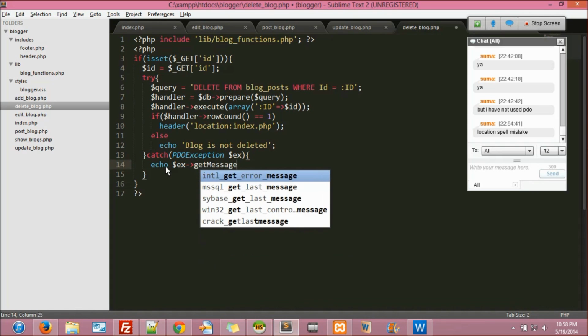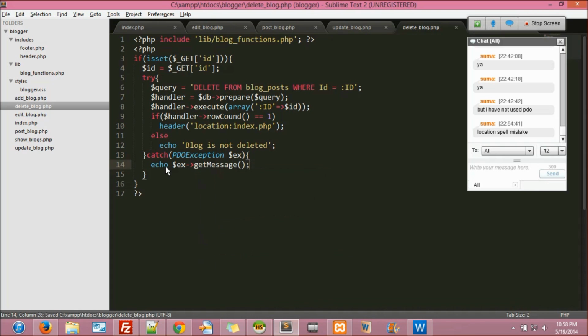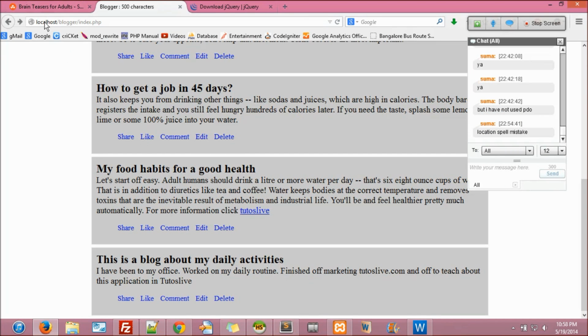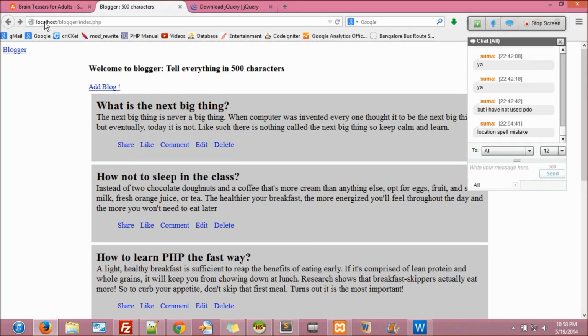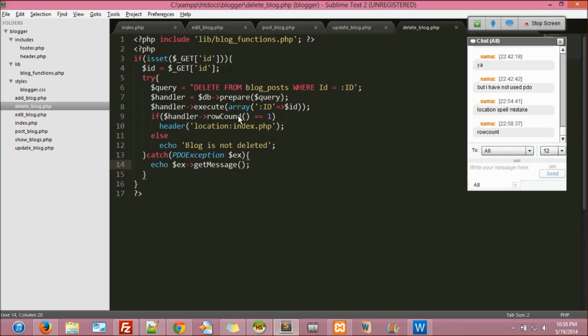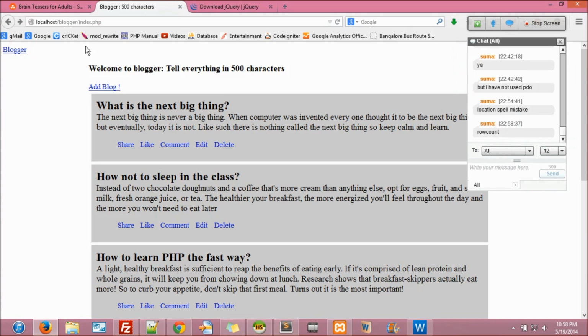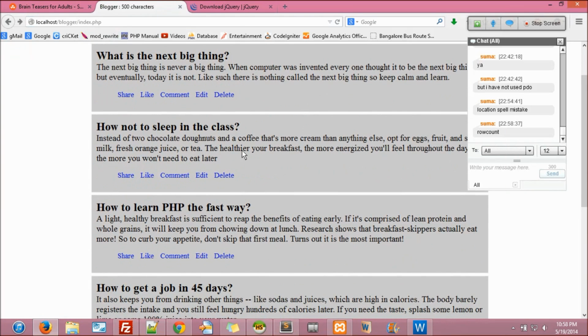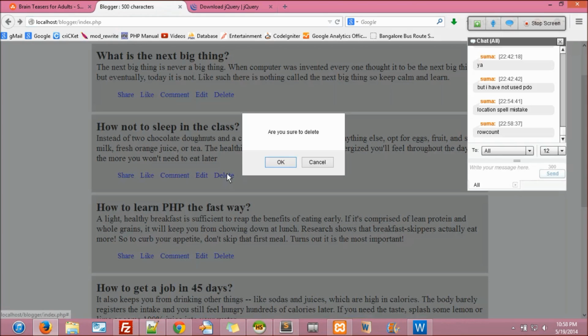And let's see now how it works. I'll just refresh this. So rowCount, okay, yeah. Let's do this. I refresh. I'll say delete. Are you sure to delete? Yes. And let's see what happens there. It has deleted. That's it, done.